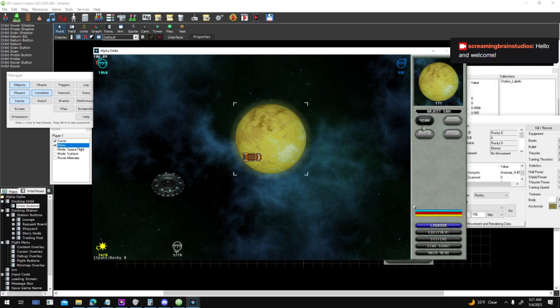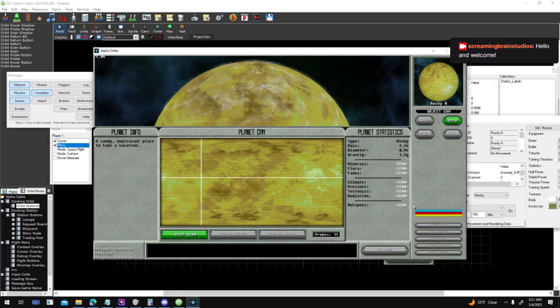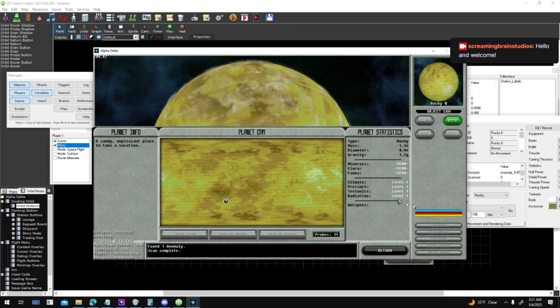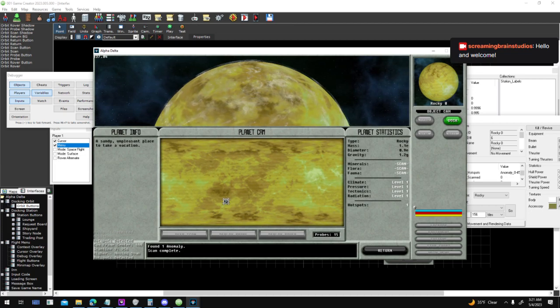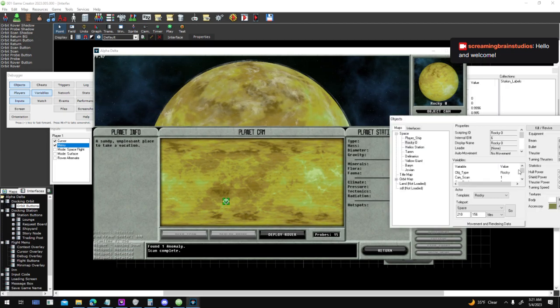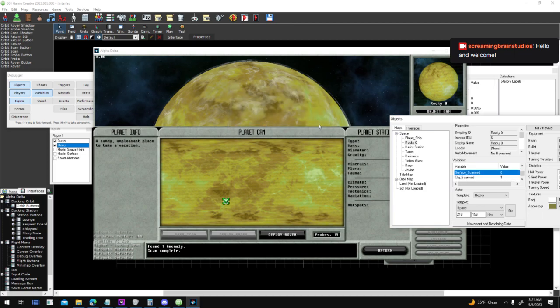But now when we scan it, scanning. Dock. Entering planetary orbit. And scan it, our hotspot should be down here. Anomaly detected. So it shouldn't move to the bottom if the position of the scan line is greater. So I'm going to try resetting that. I'm curious about why it's doing that.